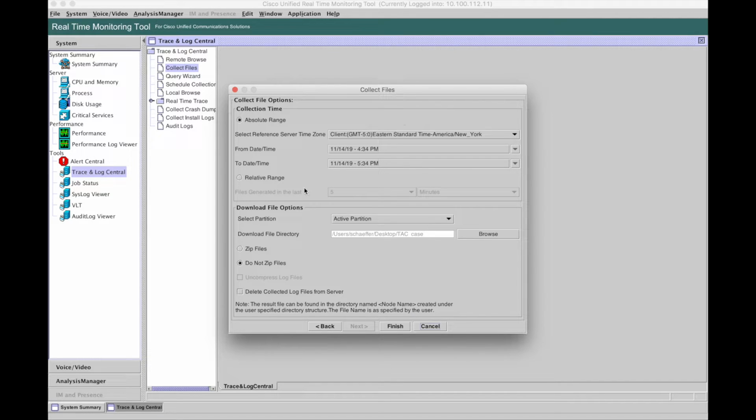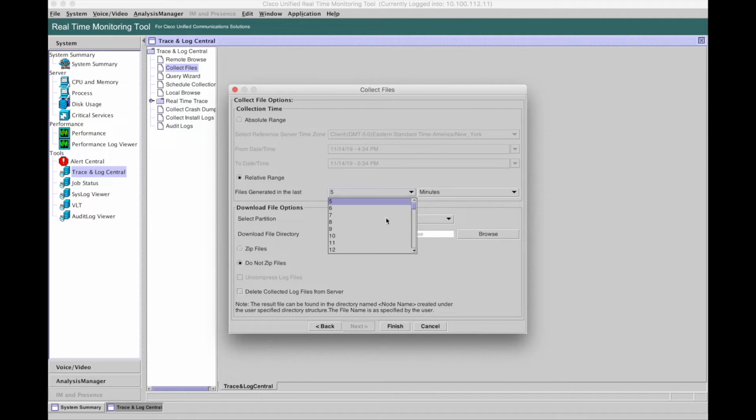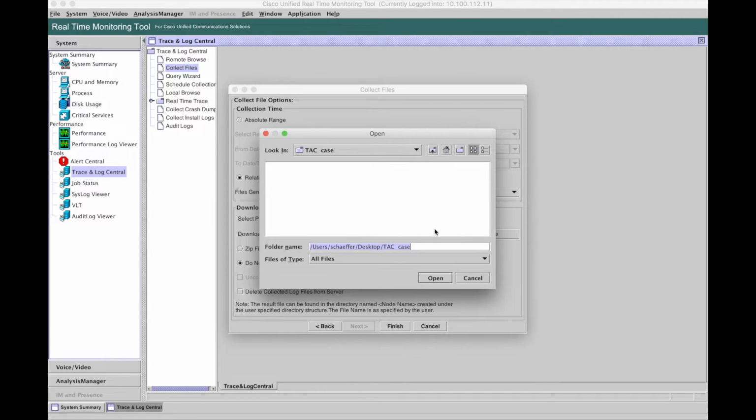Click Next. From here, you can choose time of day. I'm actually going to do relative range and just do the past 20 minutes. I believe this would have happened in the past 20 minutes, so we'll do that. You then can specify your directory. Let's just do capture as a new folder on the desktop. Again, this is a Mac, so your platform may vary a little bit.